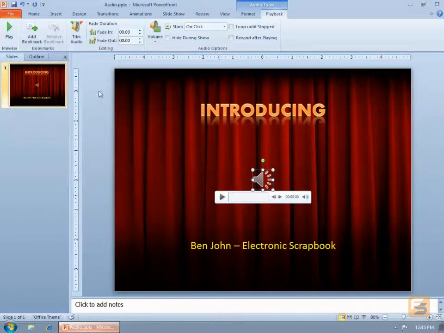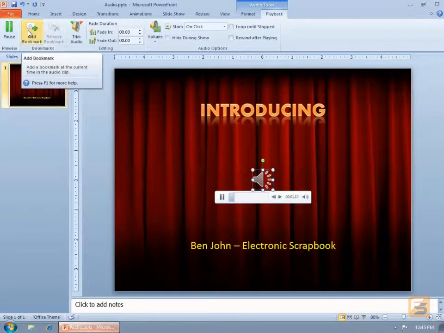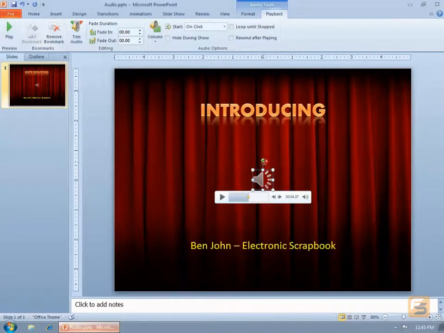How do you add it? Well, just click play. When you get to the point right about there, click on Add Bookmark. It pauses it and adds a little yellow circle, and when you hover over it, it gives you some shortcut keys, Alt-Home and Alt-End.